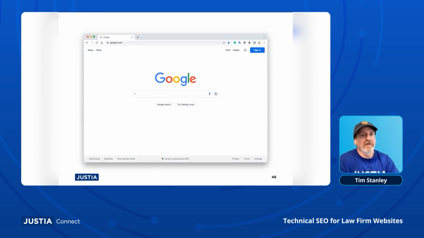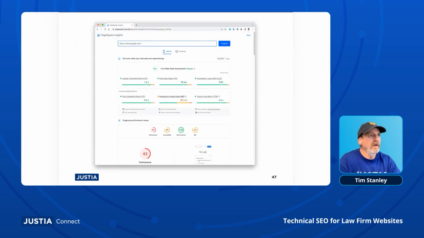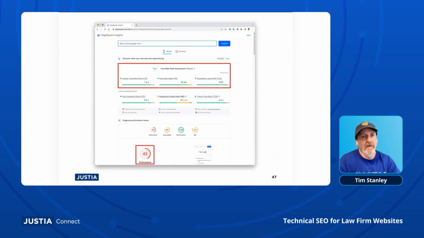Final, just sort of one last thing. Here's Google's page, right? Clean, simple page. Right here. This is their own Google PageSpeed on this, at least at the point in time that I took the screenshot. So 43. Not that great, right? It's red. But they did pass Core Web Vitals. All right. What matters here? Core Web Vitals.